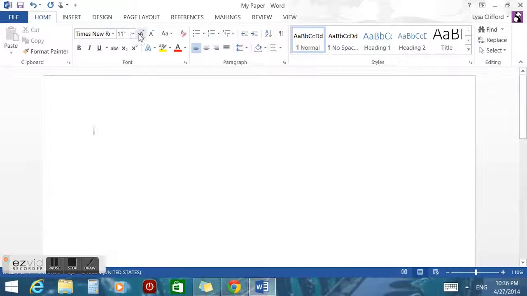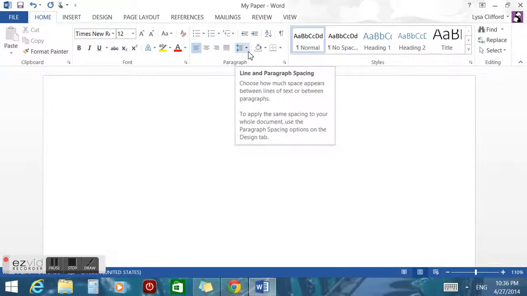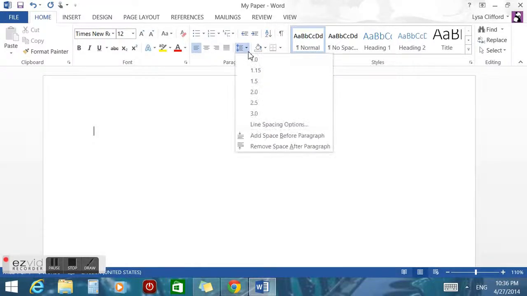Now, I need it in 12-point font. This tells me the size of my font. Right now it's at an 11. But I don't want it at 11, so I can either click on this arrow or type it in. I'm going to click on a 12-point font, because that's what I want. Now, over here tells me where my cursor is, either on the left, center, or right. First, I'm going to do line spacing, though, because line spacing tells me how much space there is between my lines. And I want 2.0, which is double spaced.